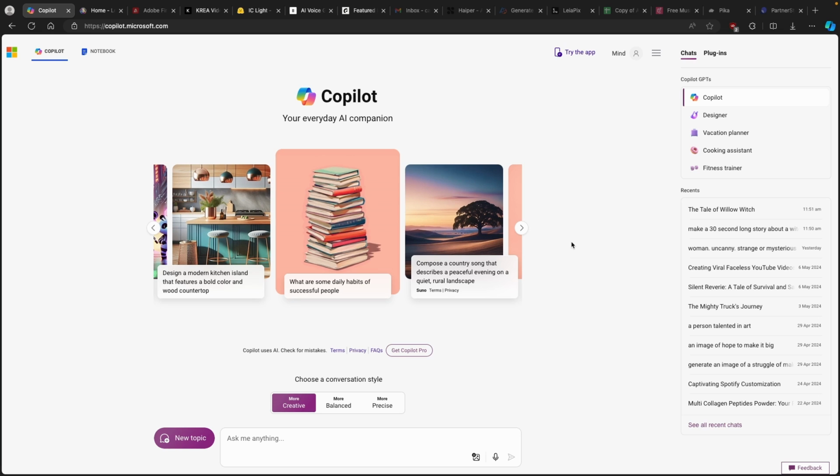Now, the first thing which you want to have for such an AI video is actually the story. So here, make sure that you use copilot.microsoft.com for the story generation, or you can basically use whichever AI model you like to use, for example, Google's Gemini or ChatGPT. For this case, I will use Copilot from Microsoft.